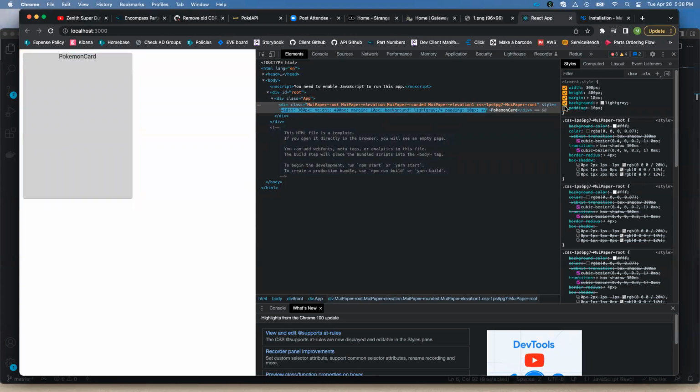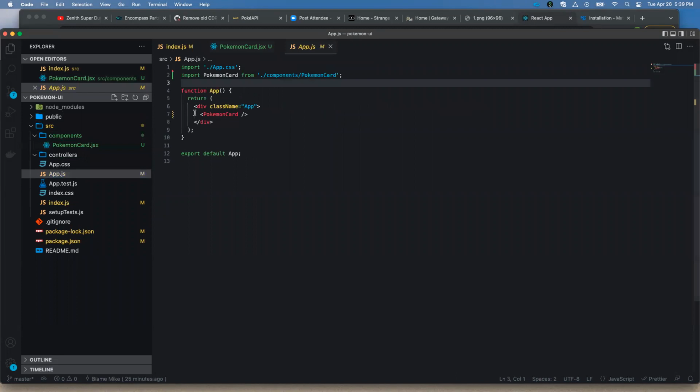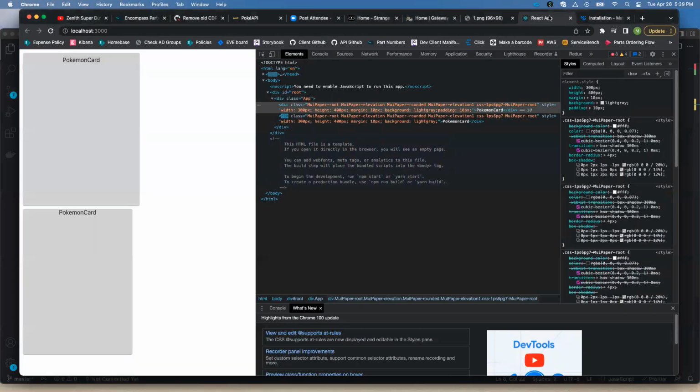Not really, but padding especially can kind of screw with you a little bit, because if I were to put a second component to the right of this, then that padding may pose an issue. I actually don't think it will in this case, but it can. But I'm going to add a second Pokemon card just to see what happens.